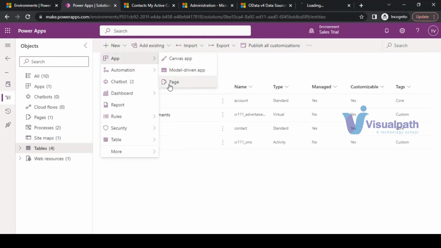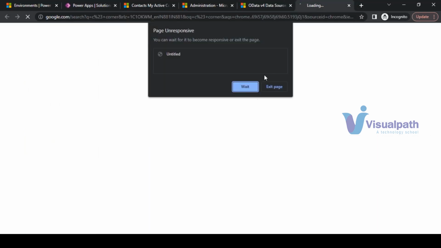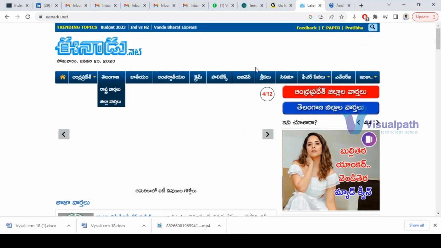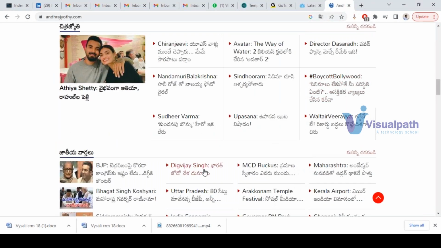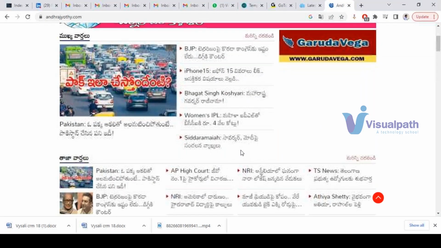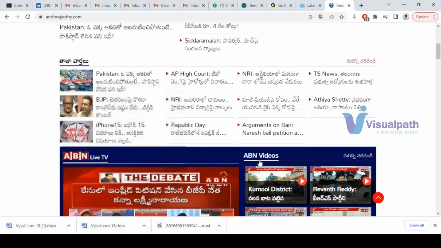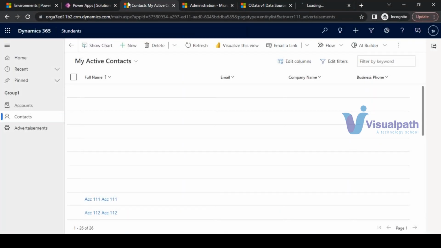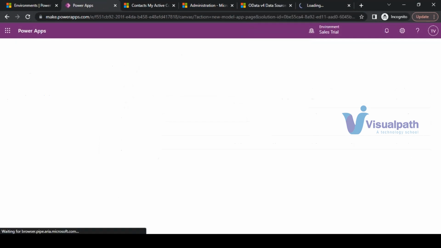This is nothing but canvas app on basements. Okay, so let's load this. It's very slow. If you want to design something like this, it's not that basic level design. If you want to give different links or different images, different videos like this, you can go with custom page design. Create a custom page.